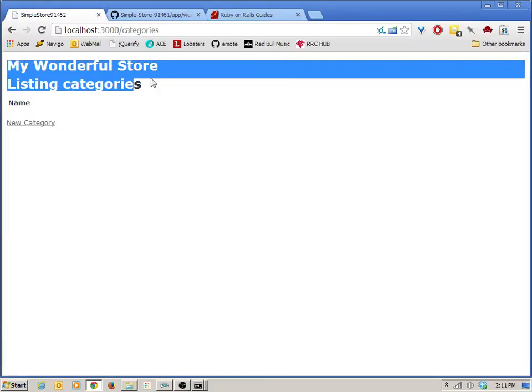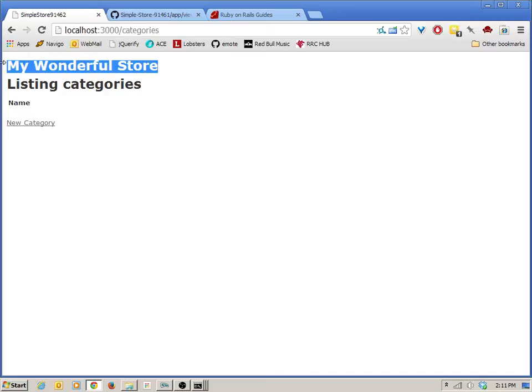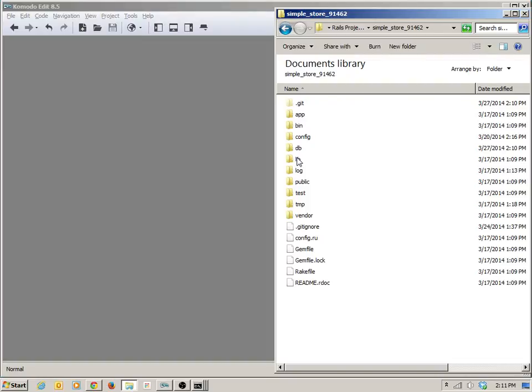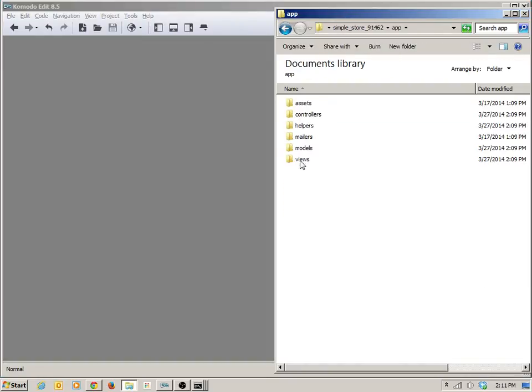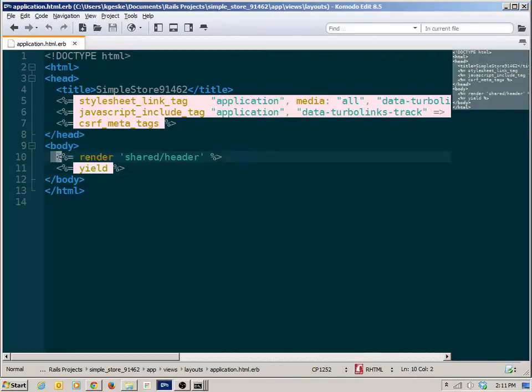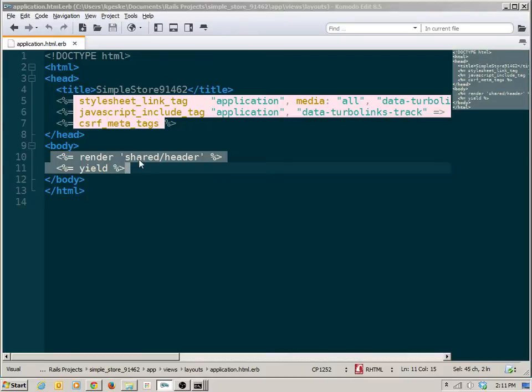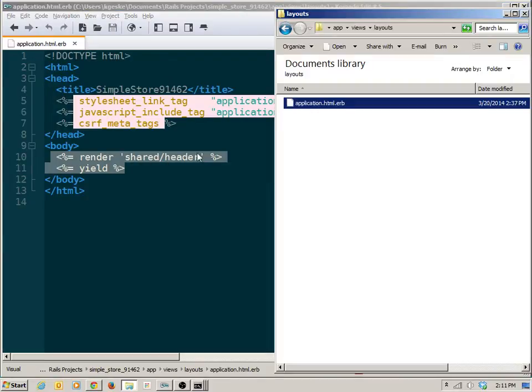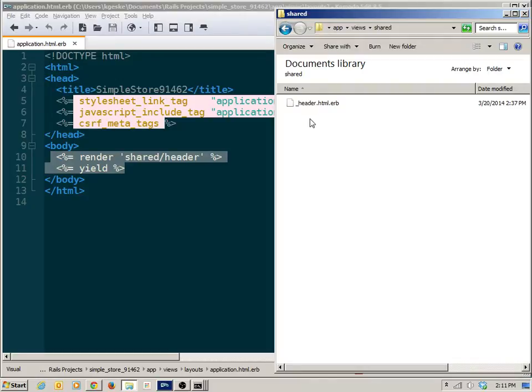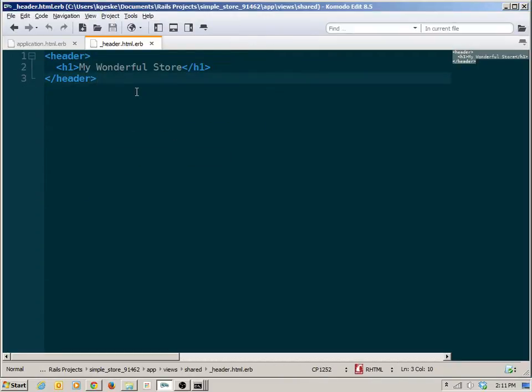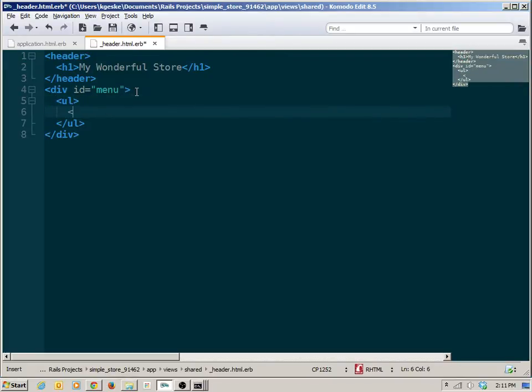And you'll see that my layout is sort of following me around. This is the layout that comes to us by way of the application layout file. If I open that up, I can make a very simple menu, just to simplify a few things to begin with. So I'll go to my application layout. Here you can see it includes that shared header that's being rendered. And so I'll go to that shared header partial. And maybe I'll do something like this, an ID of menu on a div. Not that I'm going to really be styling it much or at all.